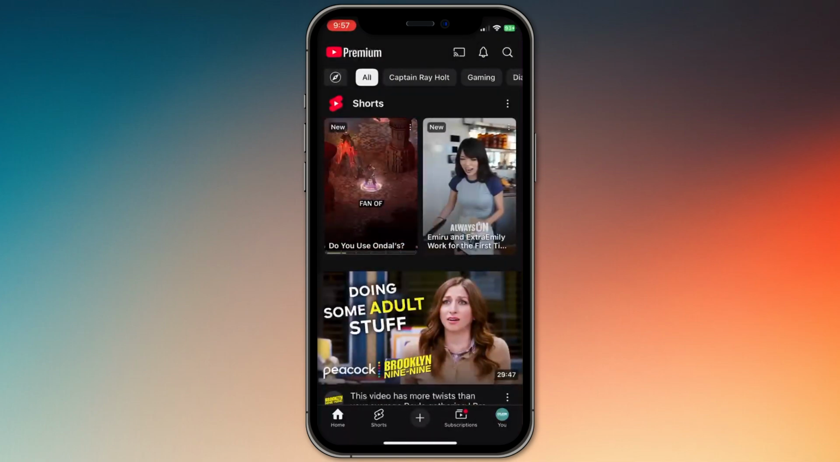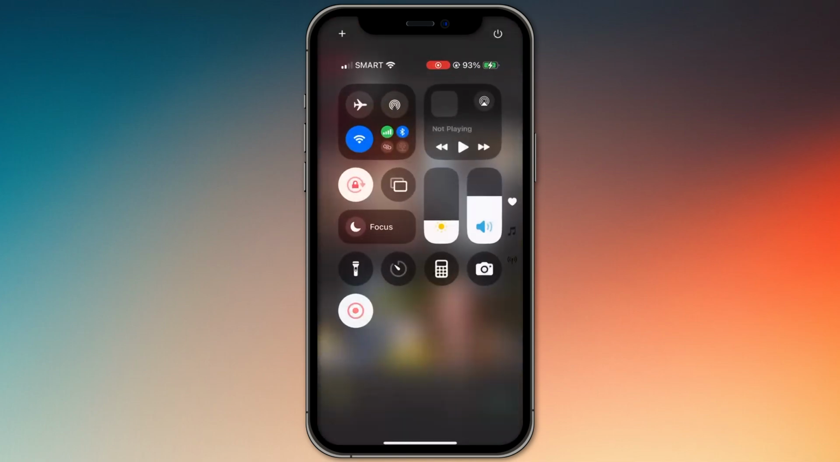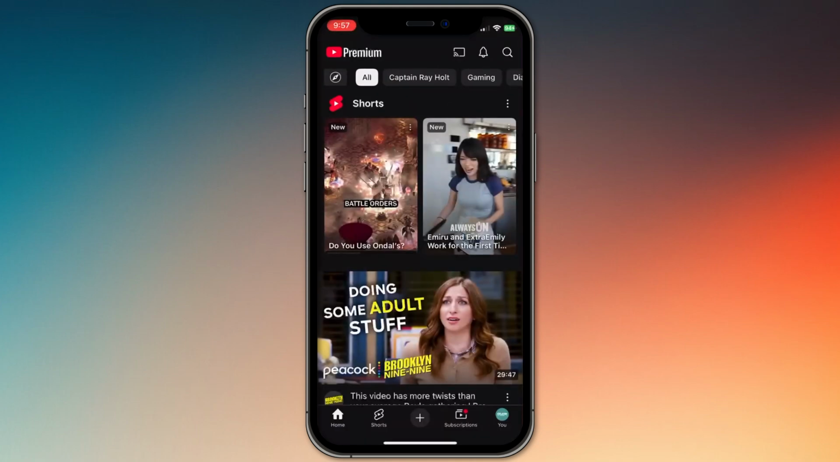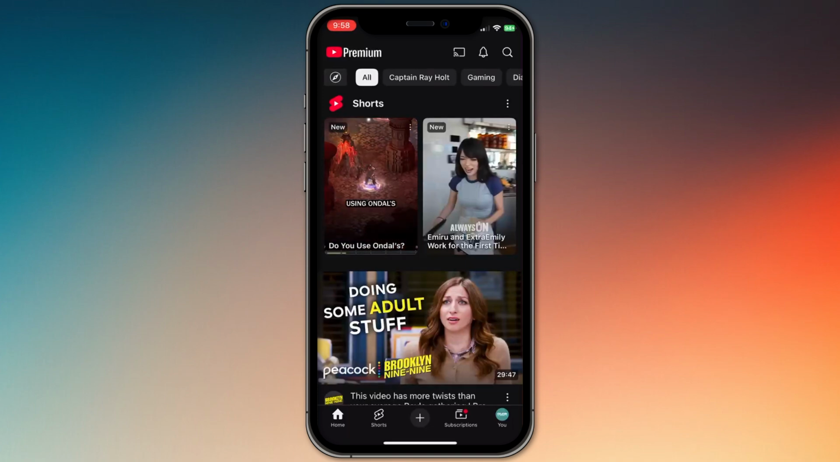work. First, check if your screen rotation is locked. Swipe down from the top right corner to open Control Center. Then look for the rotation lock icon, the padlock with the circular arrow. If it's red, tap it to turn it off. Then try rotating your phone again in supported apps.